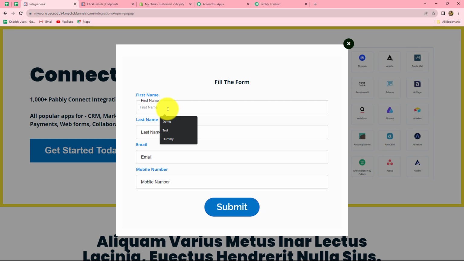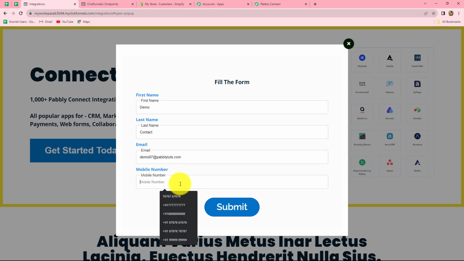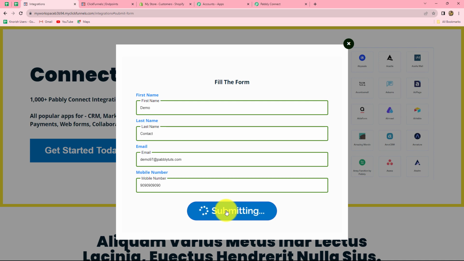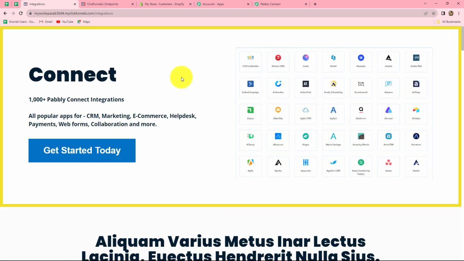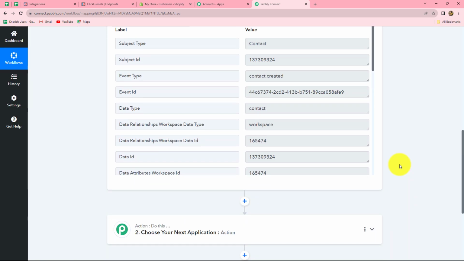Now here I'm going to enter the first name as demo, and let's say the last name is contact, demo contact, and the email demo97@pabblytudes.com, just a random email, and I'm going to enter a dummy phone number also. After entering all the details, let's click on submit. And our form is submitted. Now let's go back to Pabbly Connect, and here we can find that yes, we have received the response.